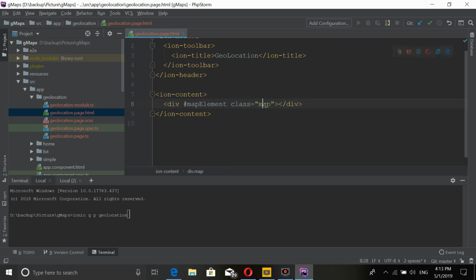I have already declared the class in my style.css file, and I have given it a template reference variable. The name of the variable is map element. I want to access this element in my component class, so I give the template reference variable name here. I want to access this div in my component class, and this div holds the Google Map here. Don't forget to mention this template reference variable name.